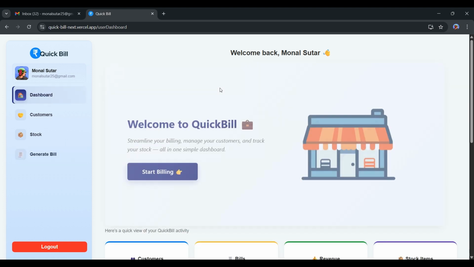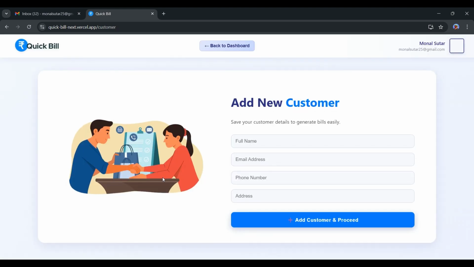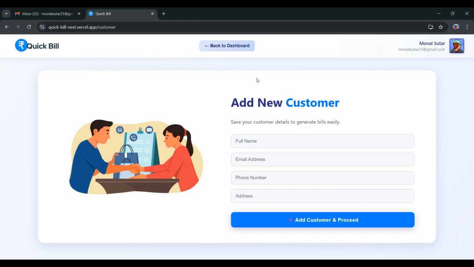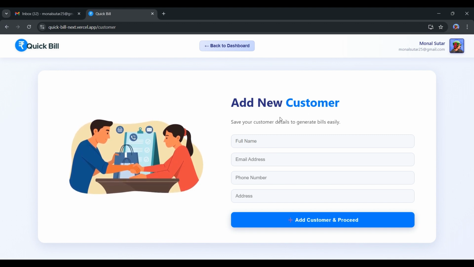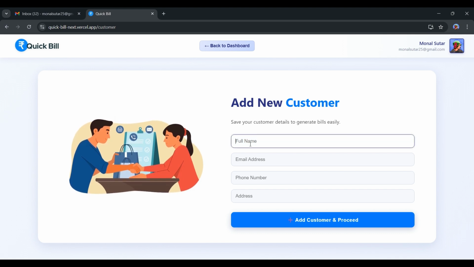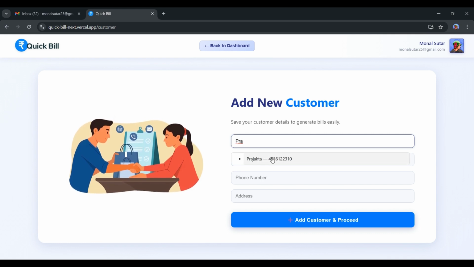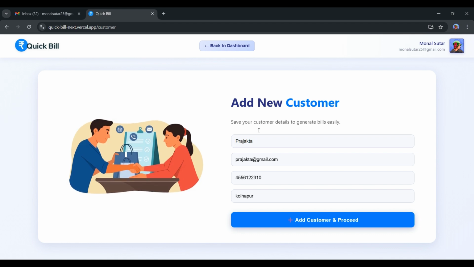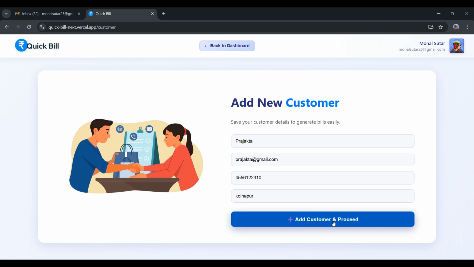So let's start the billing. This is the page for adding a new customer in the store. If I try to add the customer name Prajakta, Prajakta is already available, so it automatically fills all the fields. Then add the customer and proceed.